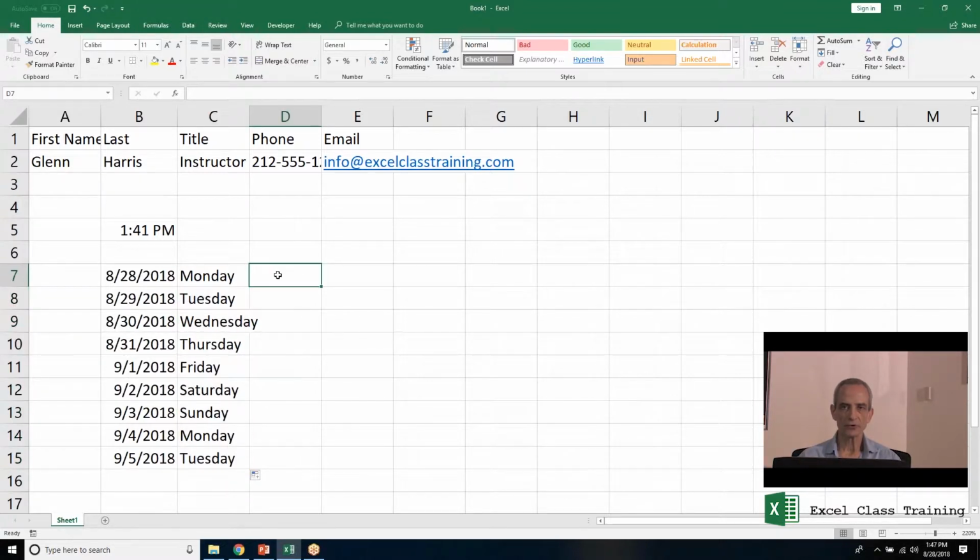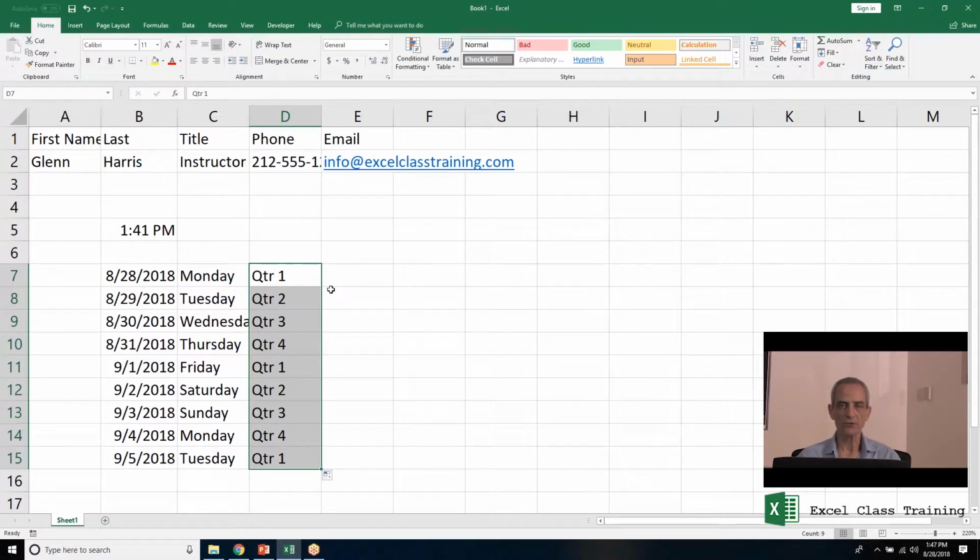Excel can also generate quarters. If I go to another empty cell and I type QTR1 or Q1, I press Enter to commit my edit and I click the cell. Double-click the green square, and whether you type Q, QTR, or the word quarter, Excel knows how to generate a series of dates. I could also generate sequences of numbers.